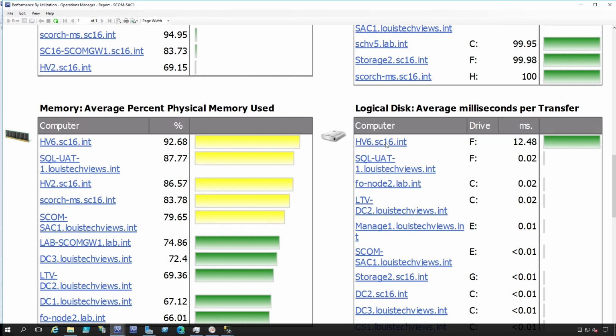Again, we're seeing this HV6 server popping up again. 8F drive. Wow, that's pretty high. Yeah, that number seems weird. So yeah, maybe this system is probably experiencing some type of drive issue, where a drive is about to die. I probably should check that out.